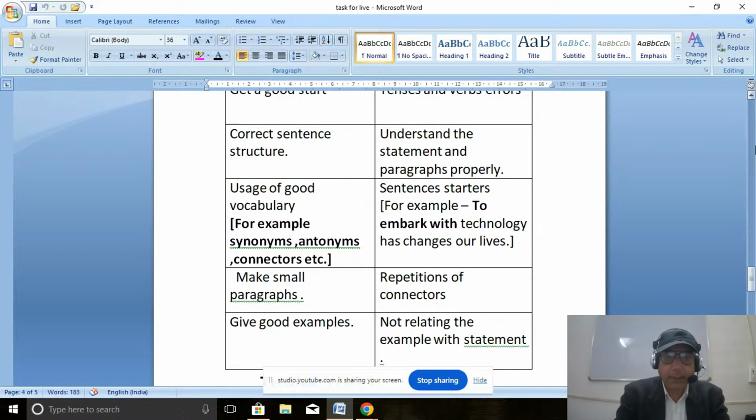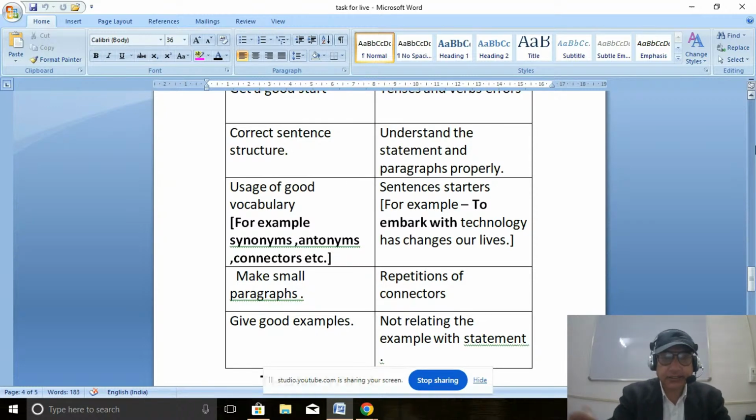For example, what the examiner is going to see is how you have used your synonyms and how you use your connectors. What sort of language you have written, whether your sentence structure is correct. Is there any grammatical error in your sentence structure? Are the tenses correct? So these are some of the key aspects which you have to keep in mind.